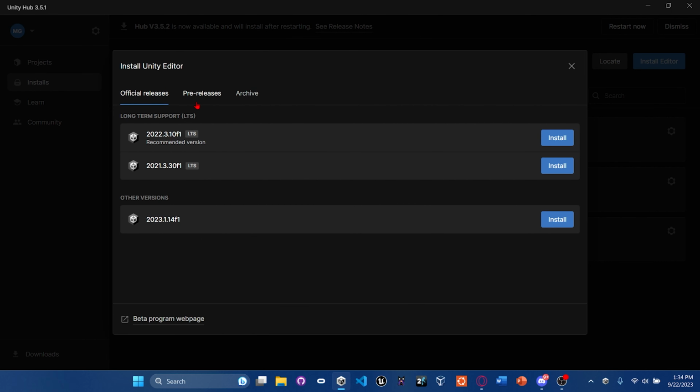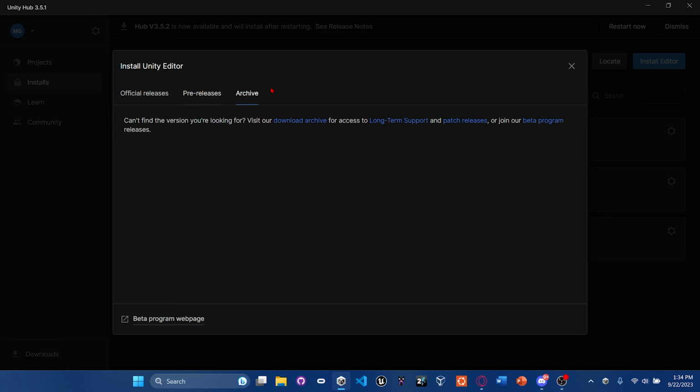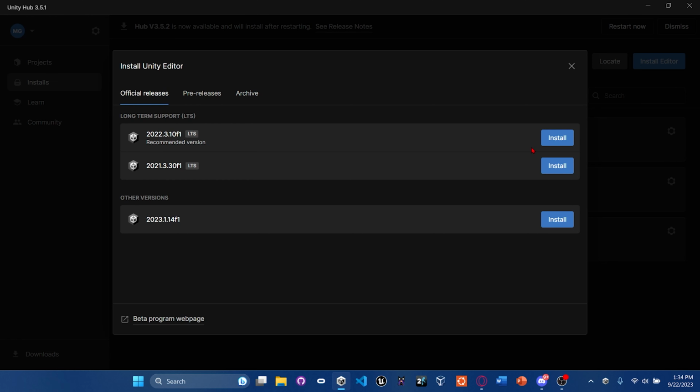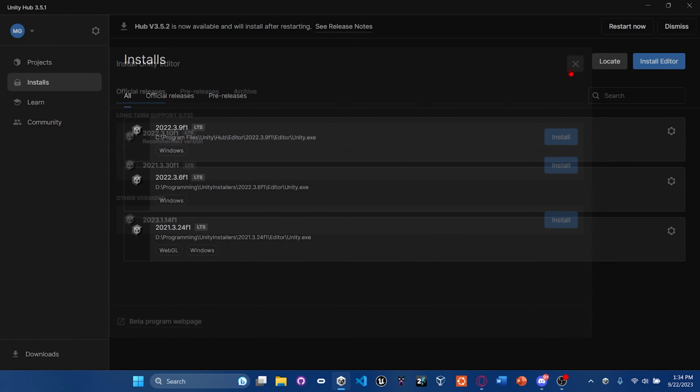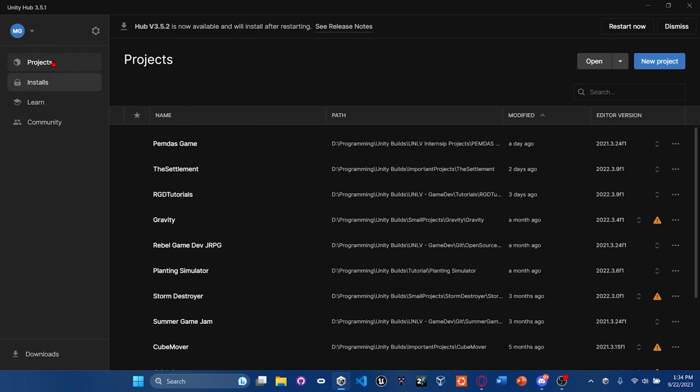But again, you can use any one that's 2019 or higher. Just 2019 will only have the beta version of the input system, so keep that in mind. And you'll have to go to archives if you want those older versions. But yeah, you can just click install here for that 2022.3.9 version.